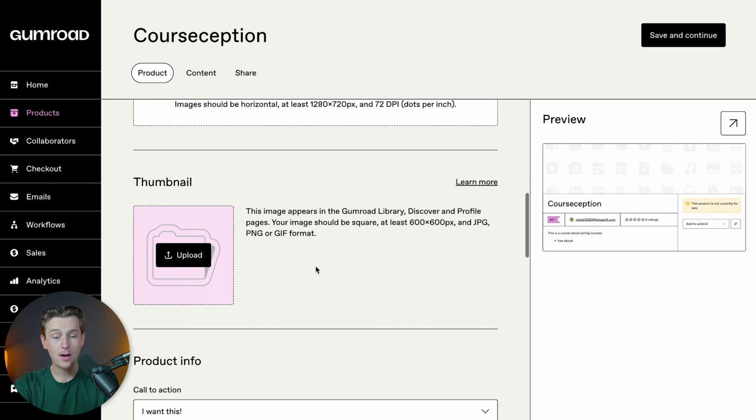And then next up is your thumbnail. Once again, make sure you design a good thumbnail for your course program. Don't just leave this blank. It'll help you obviously kind of rank better in search results, and it just looks a lot more trustable.